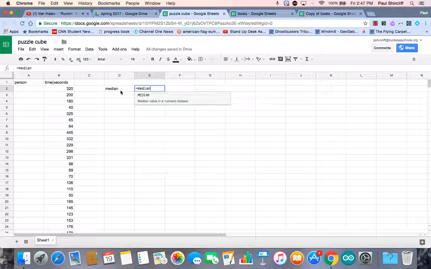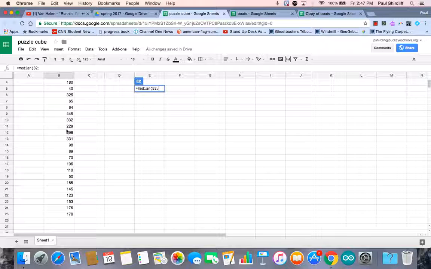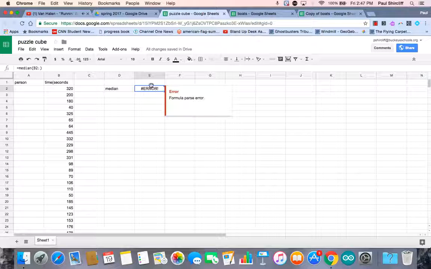What it wants is to know where the data is. So you put parentheses, and your data is in B2, and then colon, not semicolon, colon. And it goes all the way down to B25. So we have to tell it that. B2 to B25. Hit enter, and there it found the median.